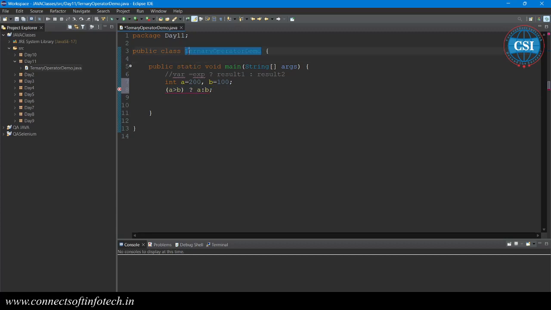Largest number or smallest number among the two numbers, so that we can use the ternary or conditional operator. So if a greater than b is true, then you will get a. If a greater than b is false, then you will get b. So we need one variable to store the result. That's why I'm using x here. Any variable you can take, other than a and b. So now x is going to store the result.